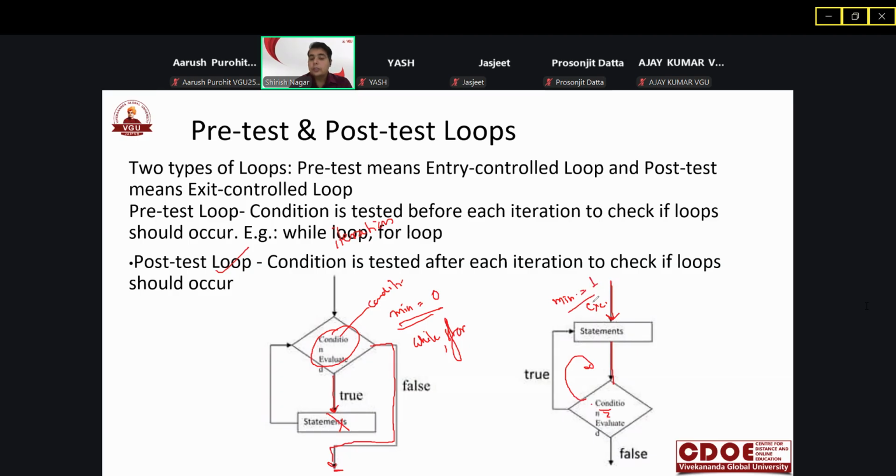Okay, because it will run at least once, even if the condition is false. Even if the condition is false, the minimum number of times the post-test loop will run will be 1. Okay, it will run, and then it will check the condition later.